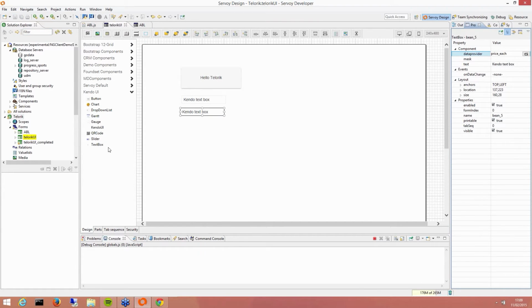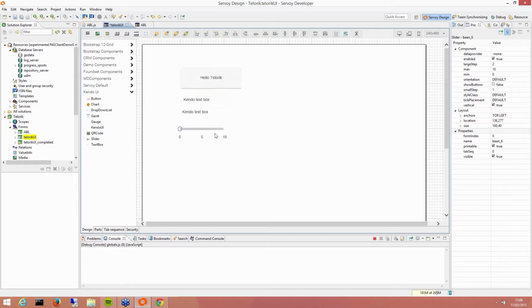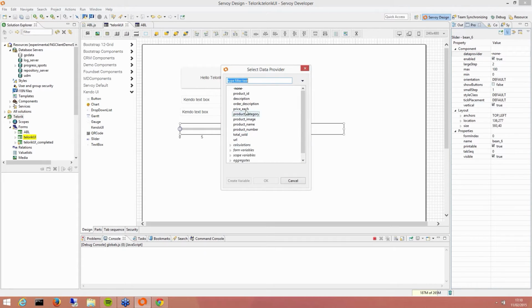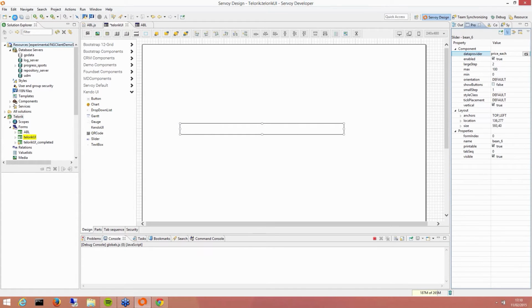And I can also use more complex UI elements. For example, I can pick up one slider. This is also a Kendo component. It has its own properties, max value, minimum value, so we can change it. Max value is going to be 100. And we can use data binding also against this slider. So again, here I can set the price as a binding to this value.